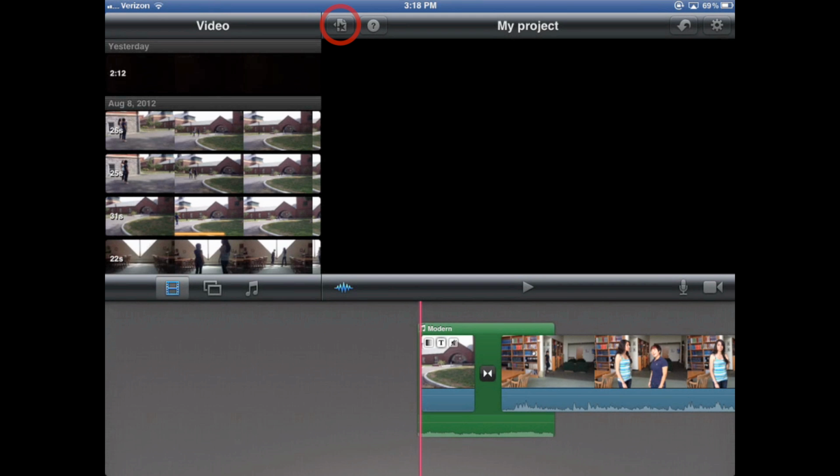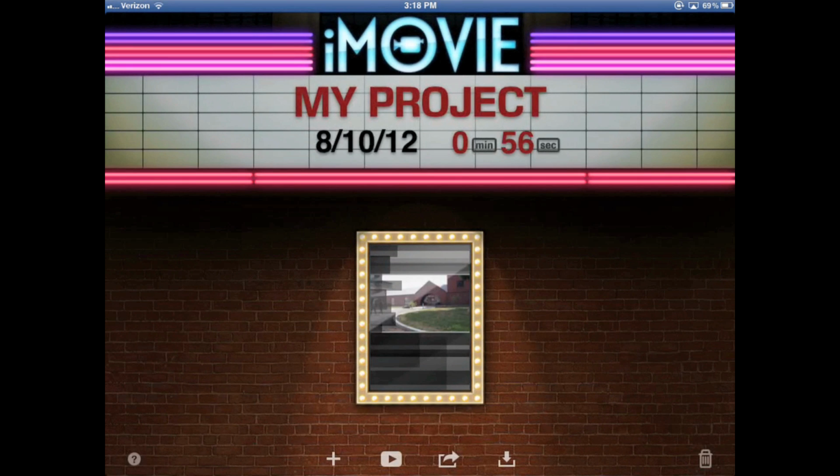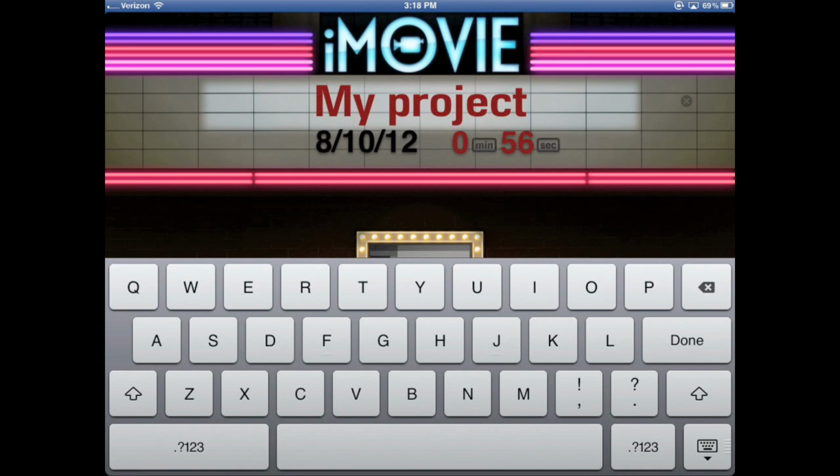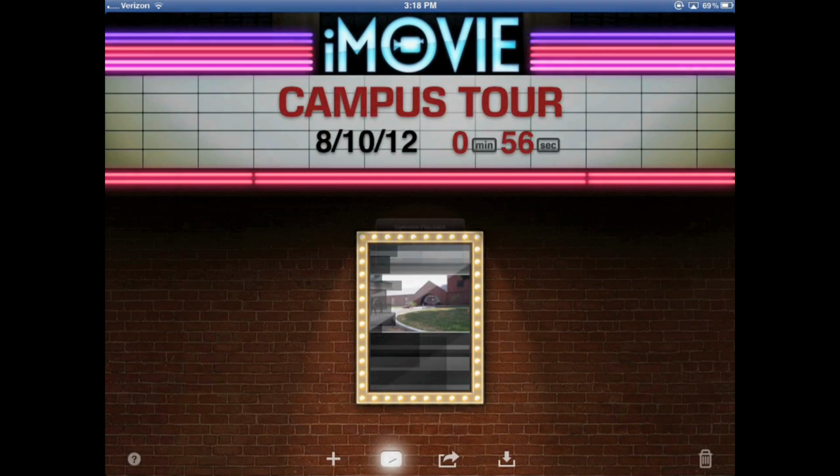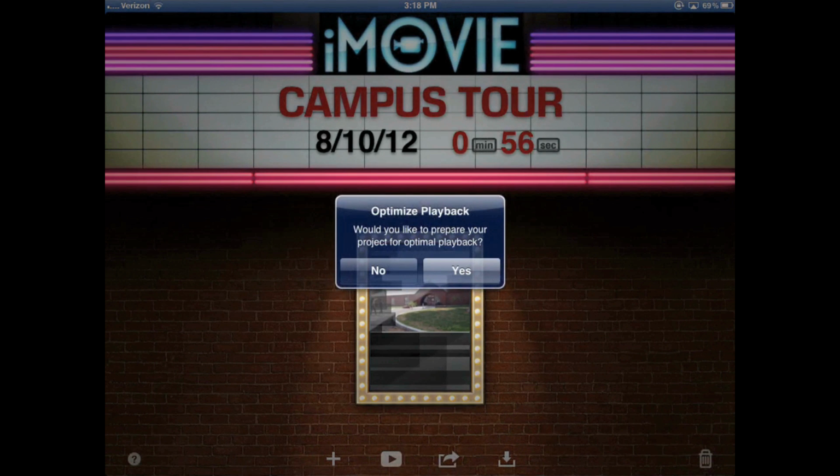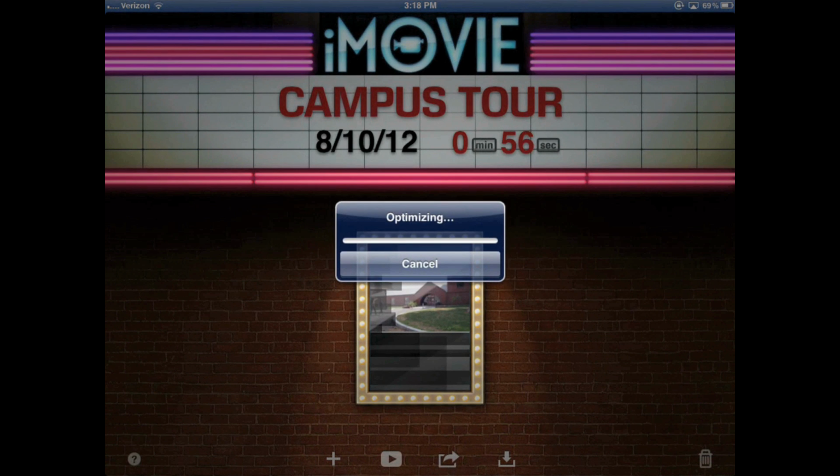Press the paper start icon in the playback window. This takes you back to the iMovie Start screen. You can retitle your project by tapping My Project in the marquee to activate the keyboard. Hit the play button to review the final video. If you choose to optimize playback, it will process the video for a couple minutes. If you say no, it will play the video right away.